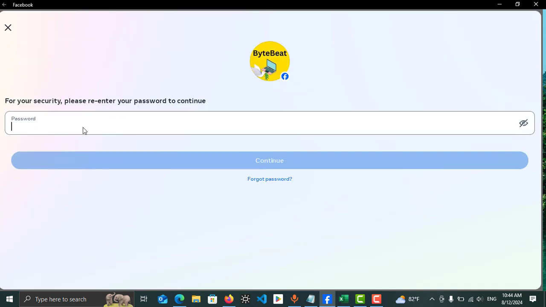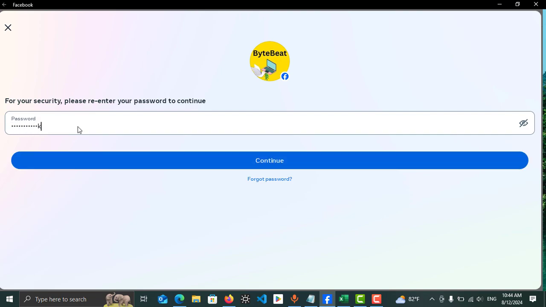And they will ask for the password of your account. You have to give your password to confirm deactivation, then continue. Then your account will be deactivated until you log in. So I am not going to deactivate it right now. So you just need to give your password and tap on continue.